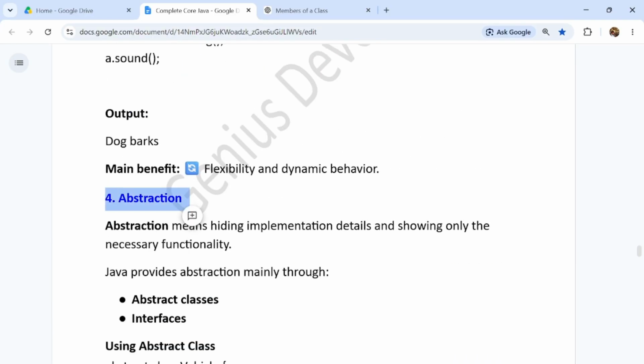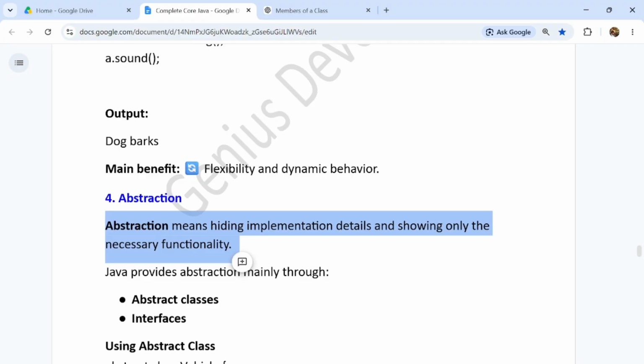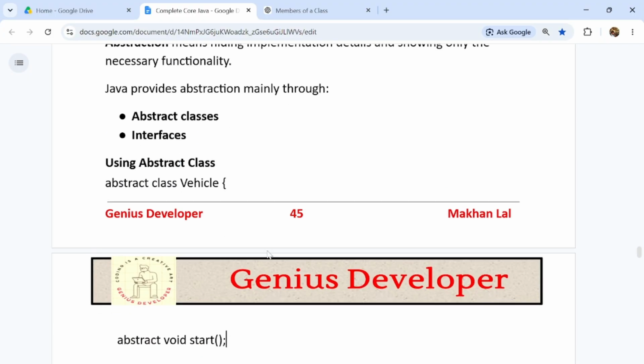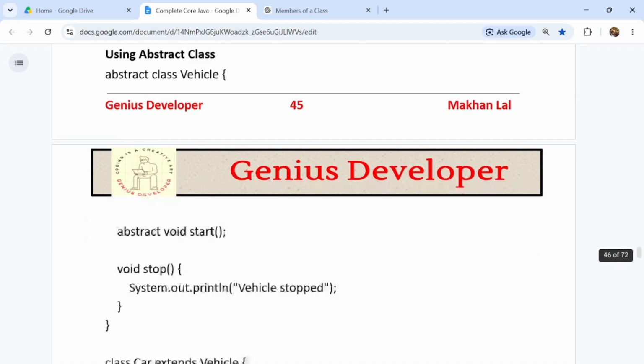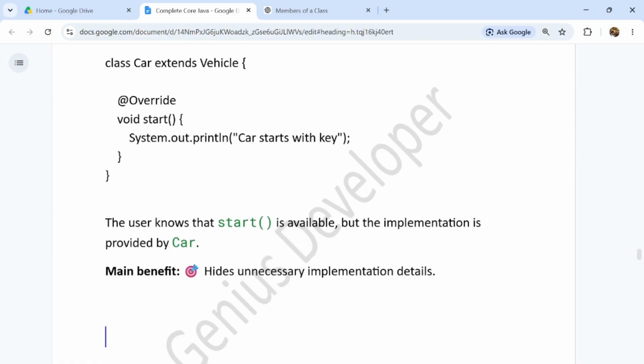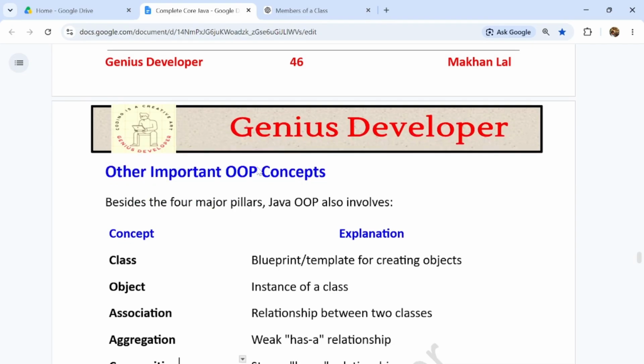Now what is abstraction? Abstraction means hiding implementation details and showing only the necessary functionalities, guys. Java provides abstraction mainly through abstract class and interfaces. This is the basic example of abstraction.